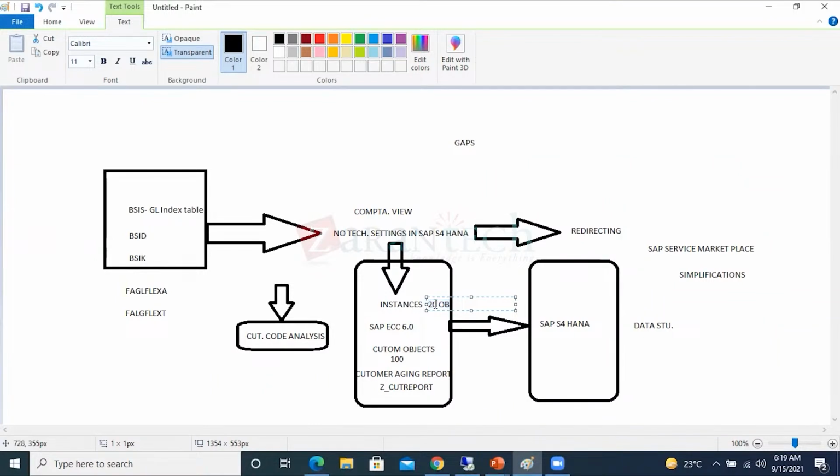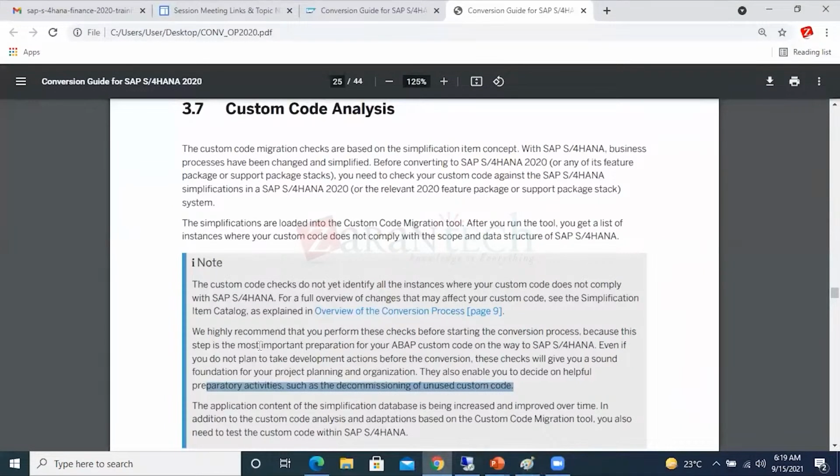After I rerun, after you remove those, I got about 15 custom objects still remaining. So what is SAP telling? This is very, very important. Even if you do not plan to take a development action before the conversion, this is the logic: development actions before the conversion. So what is SAP telling?